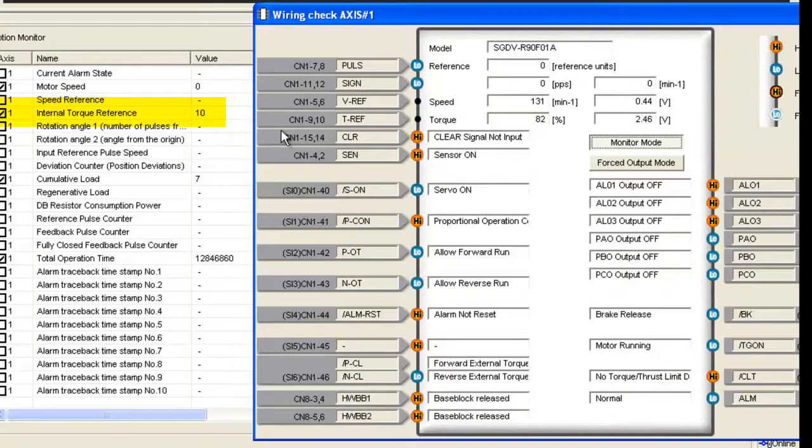So there it is without. Now I'll go to 10%. Current limit goes high. And that's how I can tell that this is working.